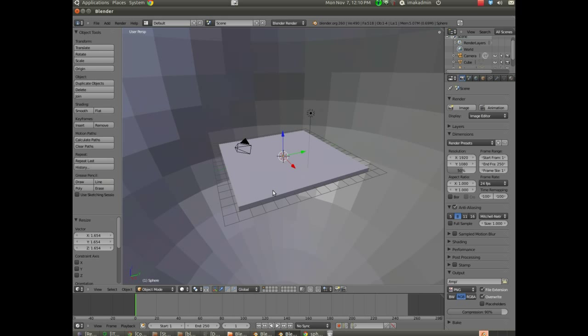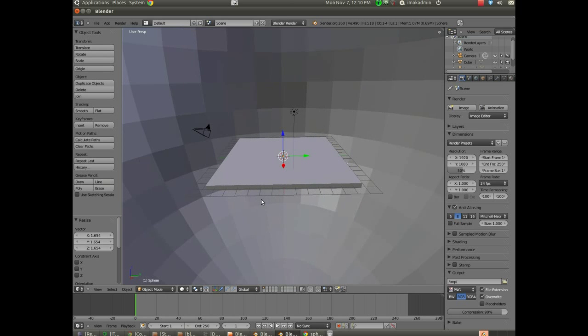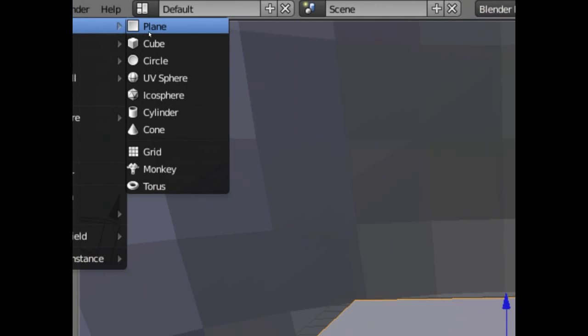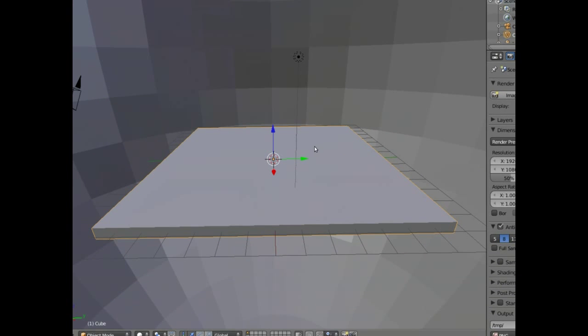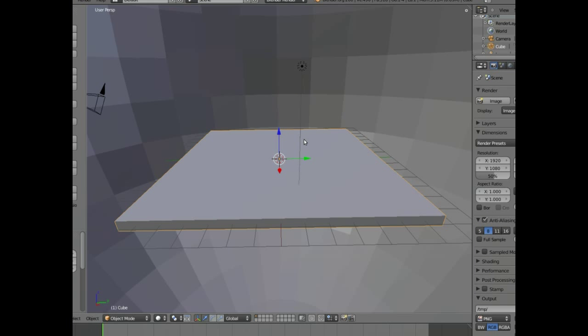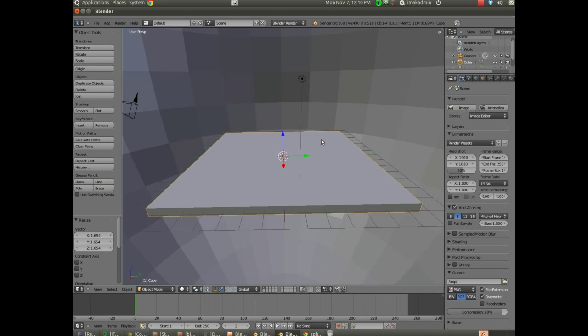Okay, so the goal of this lesson is really simple: to get this set up. We've got a playing surface that's a cube that's been flattened out. Now, in previous tutorials, I've told people to go Add Mesh Plane, but what I've learned is that if you create a cube and you flatten it out, the collision detection is better, and objects are less likely to fall through that than they would be with a plane. So we use a cube and we sort of flatten it out. It makes a better surface.